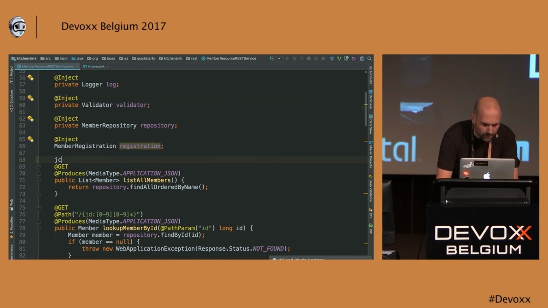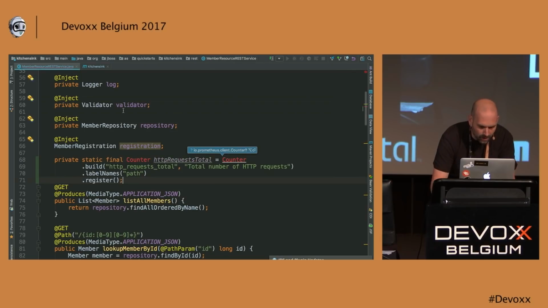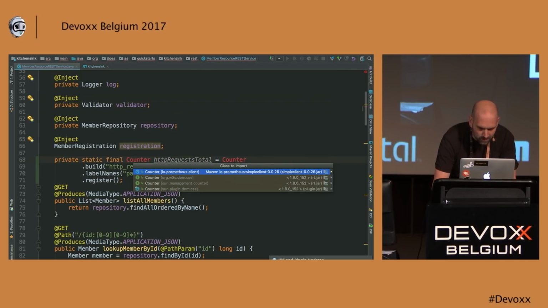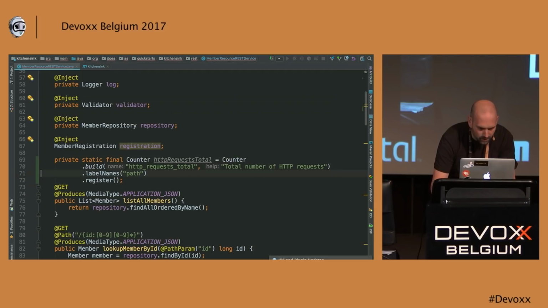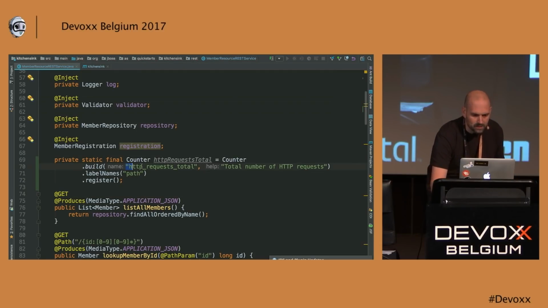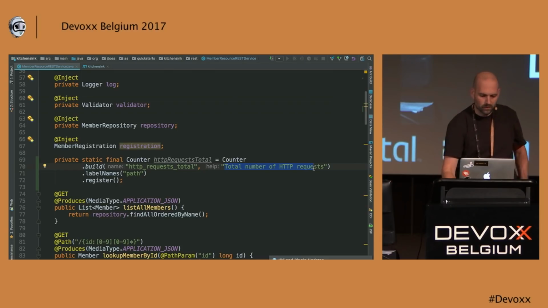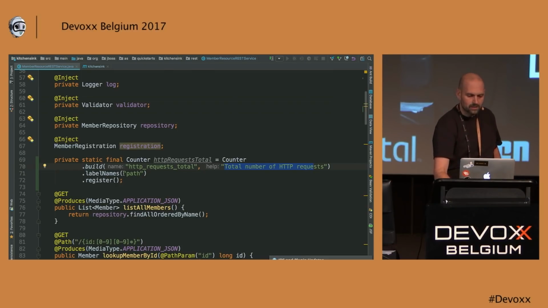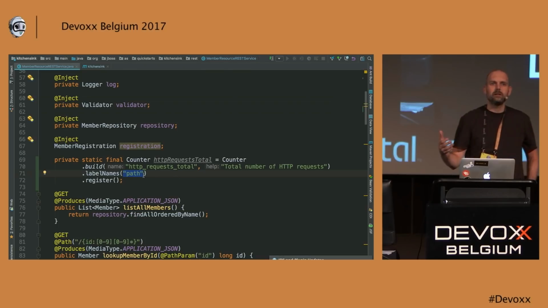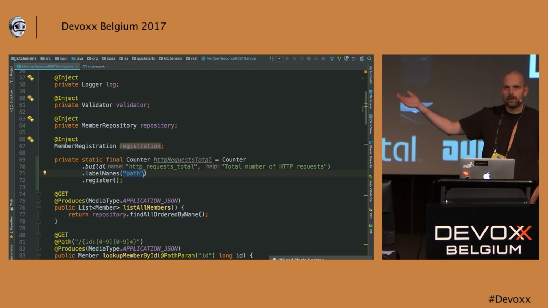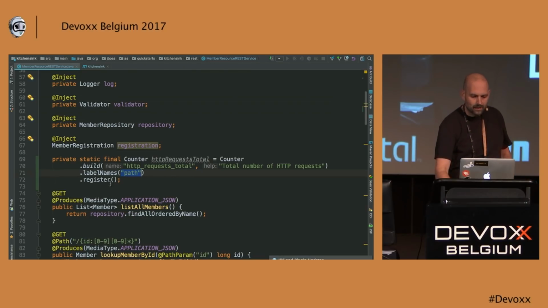So with the Prometheus dependencies up and running, we can now go ahead and just create, let's make it a bit bigger, our counter here. So the API is very simple. This is the counter metric. I'm giving it a name, http_requests_total, a little help message so that we know what's going on. And then I'm going to give it only a single label named path, which is like the REST URL we are calling. And then I call register.